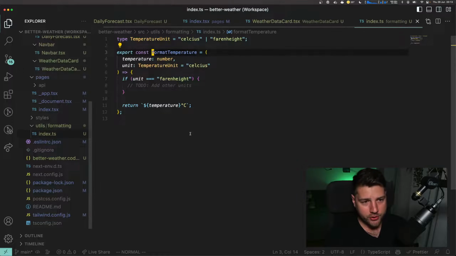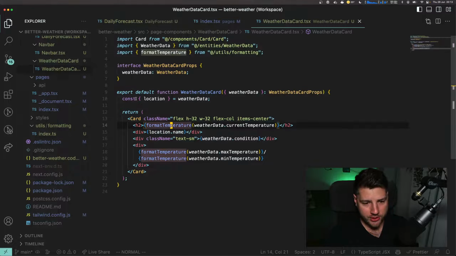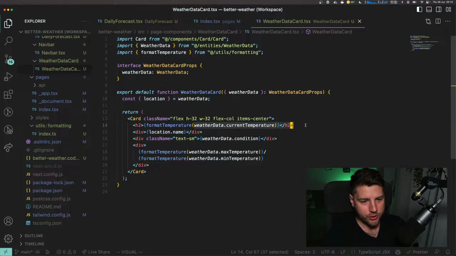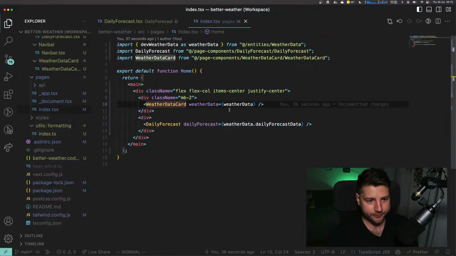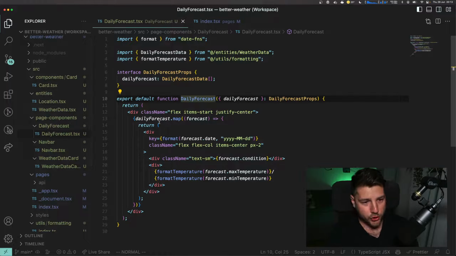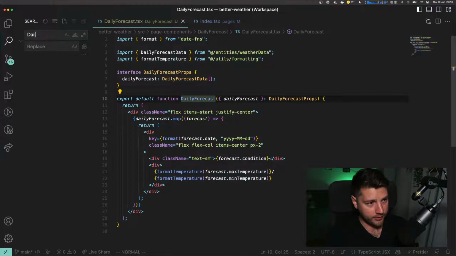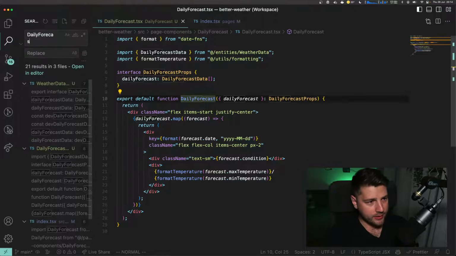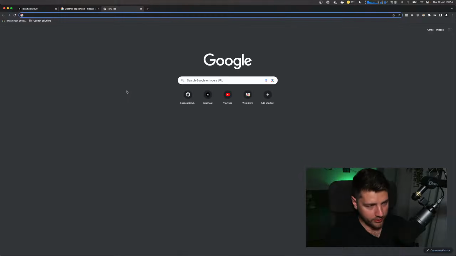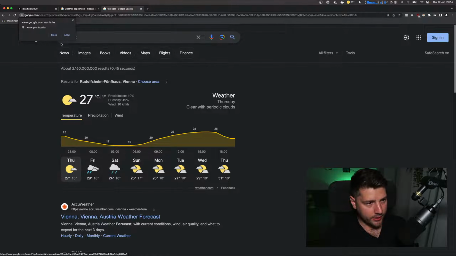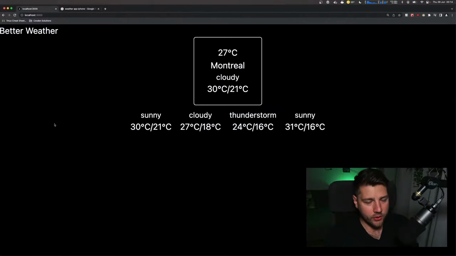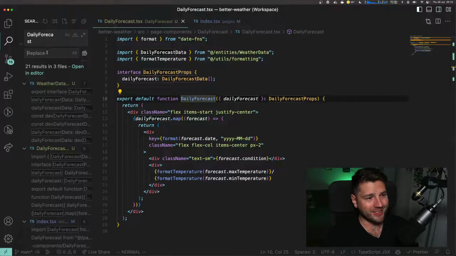We created some helper functions for formatting the temperature, and we're displaying the location and the weather data. So that's the current temperature. This is the location name. This is the condition, and so on. Then we have the daily forecast, which should not be daily forecast, right? So actually, let's search for daily forecast. Let me just confirm, am I typing this correctly? Forecast. Yeah, that's correct. So yes, it is the forecast, but it's not the daily forecast.